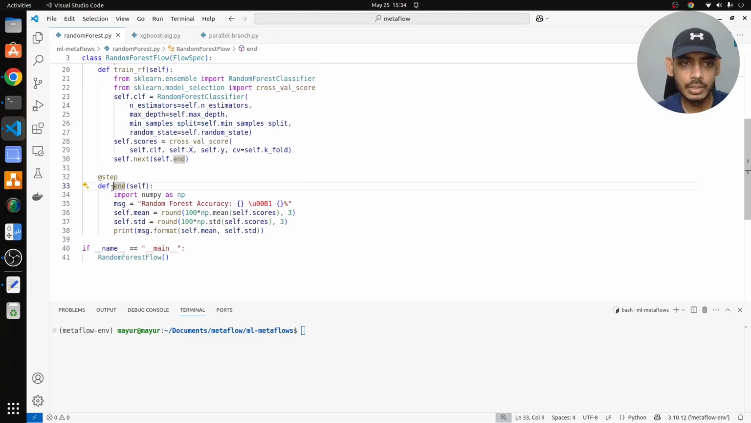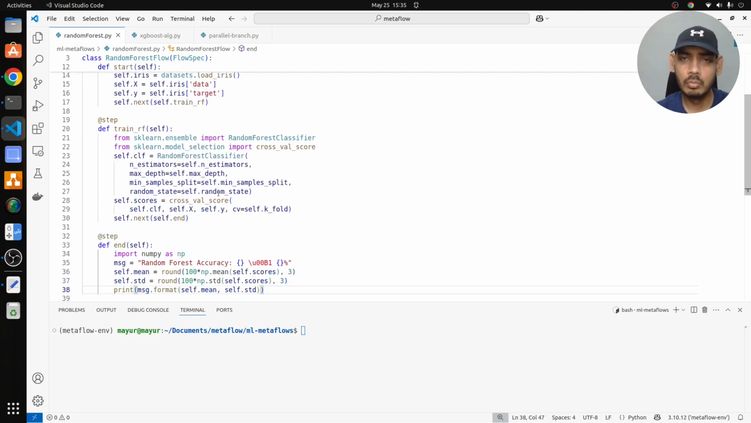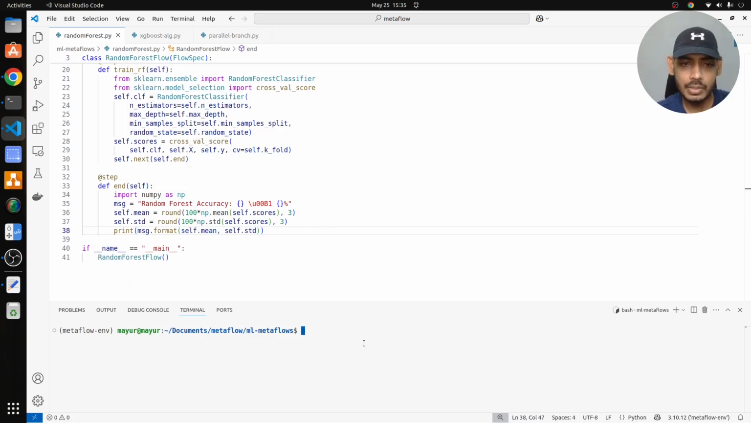So in the end function, we calculate the mean score and standard deviation of the score, and we just print it. This is the whole machine learning model that will run, which will train a model and give the mean score and standard deviation of it. So let me just run this.